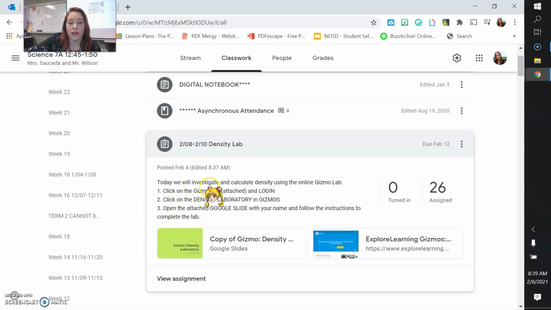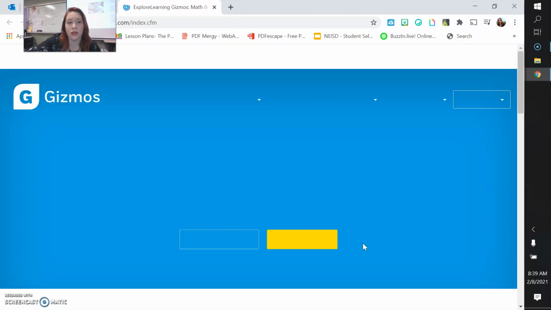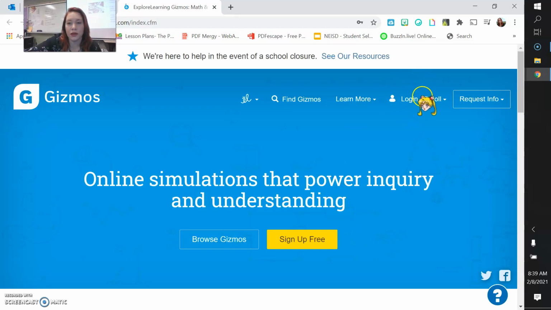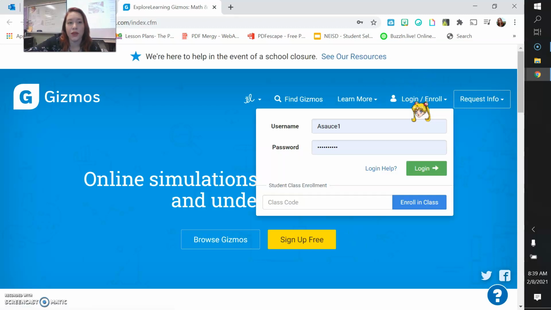So today we will investigate and calculate density using an online Gizmo lab. Click on the Gizmo link and log in. So go ahead and click on the Gizmo link so you can get logged in. Up here it says log in and enroll. You have already enrolled, so you should have a login, and I told you to make your login your Skyward username and password. So you're going to go ahead and log in.